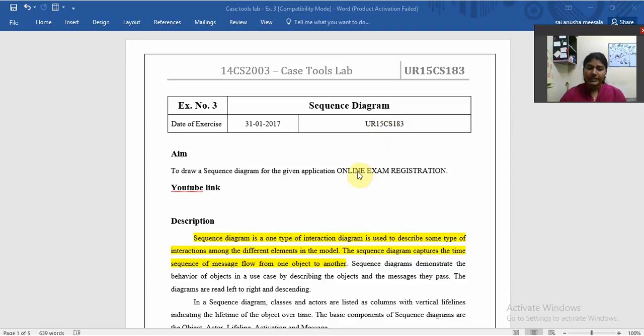Sequence diagram. What is a sequence diagram? A sequence diagram is one type of interaction diagram used to describe interactions among the different elements in the model. It helps us to understand the relationship between the elements in a given model, and it also helps to capture time. It shows the time movement and the flow of time between the two elements.